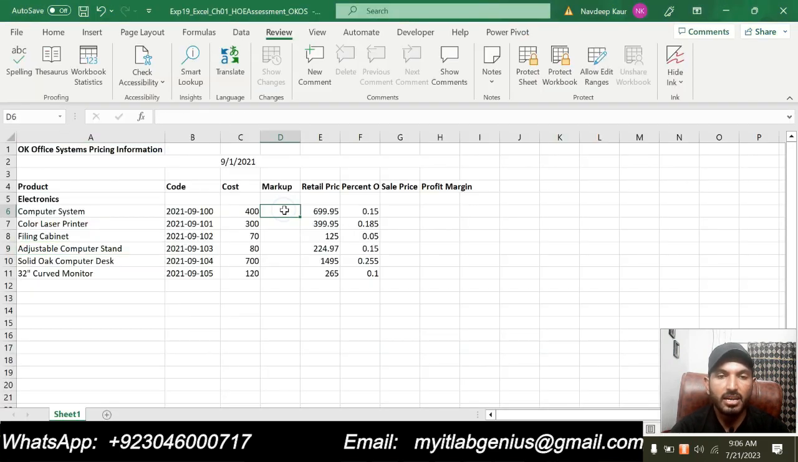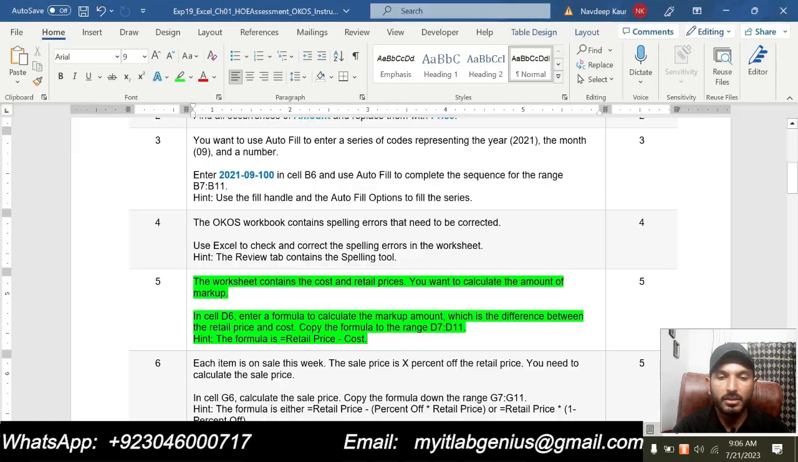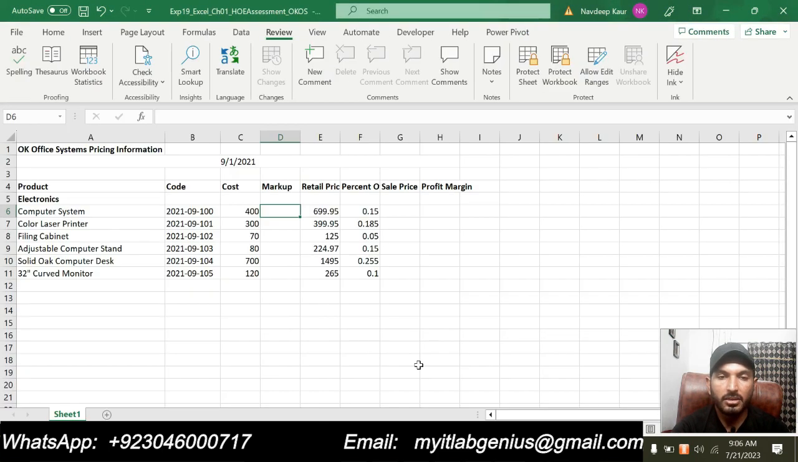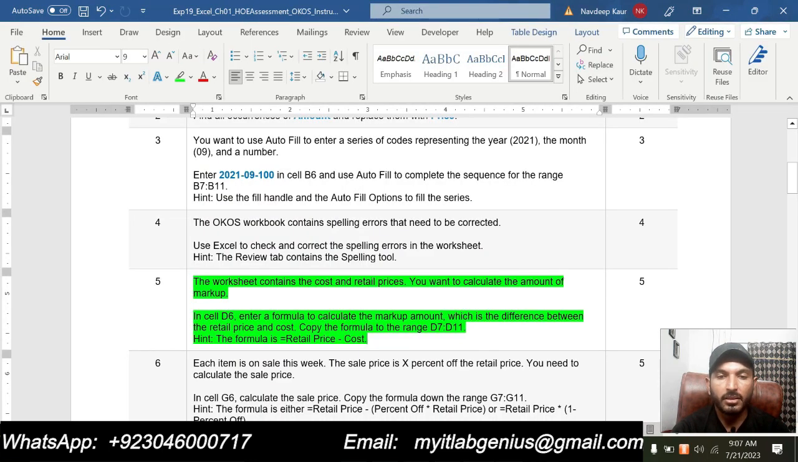This is D6 and we are supposed to calculate the markup amount here, and this markup amount is the difference between the retail price and the cost. So I will simply type an equal sign and click E6, that is the retail price, minus the cost, that is C6. So we will get the markup amount here.